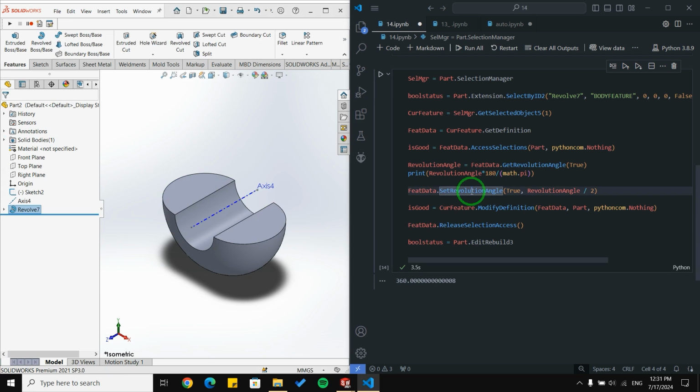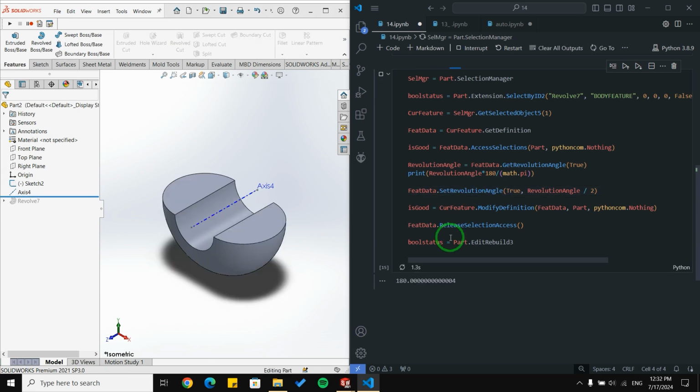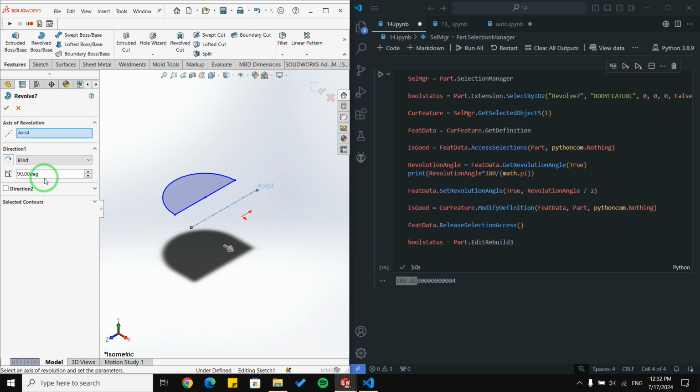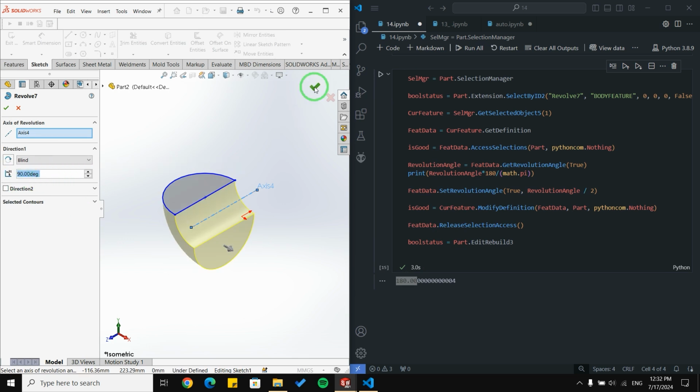If I run this line of code another time, I expect that get 180, and for the edited revolve, I'm going to get 90 degrees, as you can see it here.